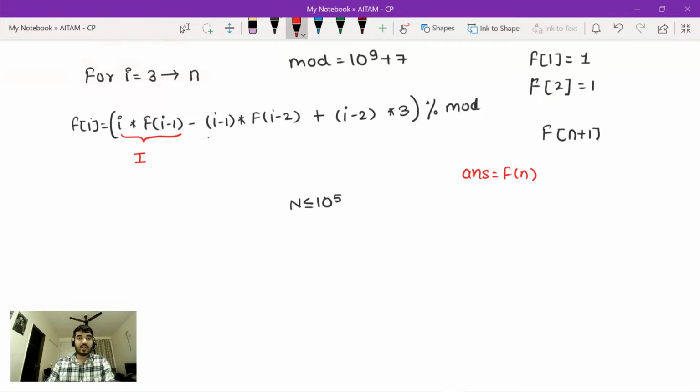So I must take the mod, and that's why in my implementation I have divided this entire expression into three terms. First I will find the value of the first expression, then the second expression, and then the third expression. After finding every term, I will take the mod with this mod, so that my answer never exceeds the integer limit.